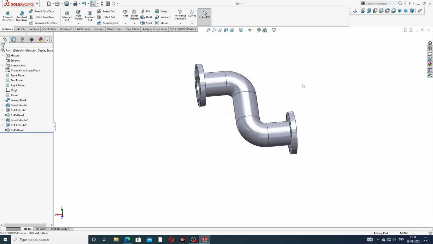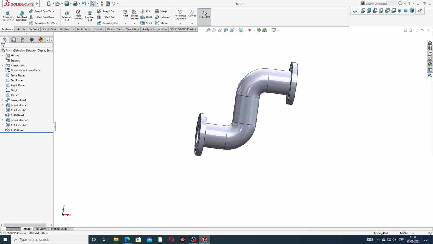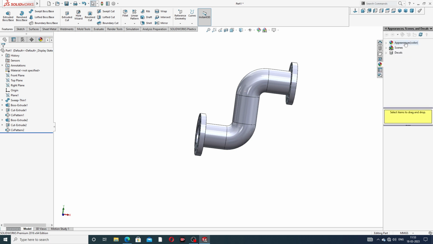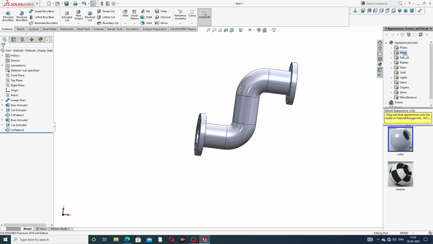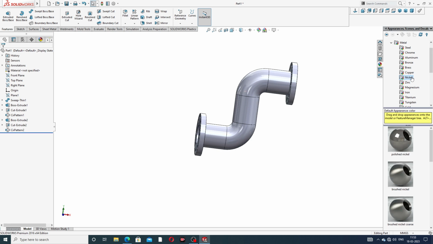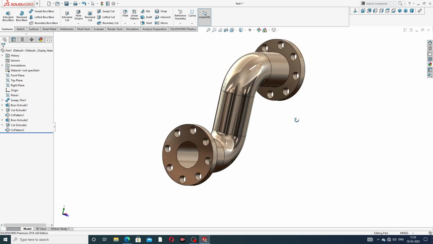Okay, this is perfect, and material is applied here. Okay, this is metal and click nickel. Nickel is polish nickel. Okay, this is perfect.